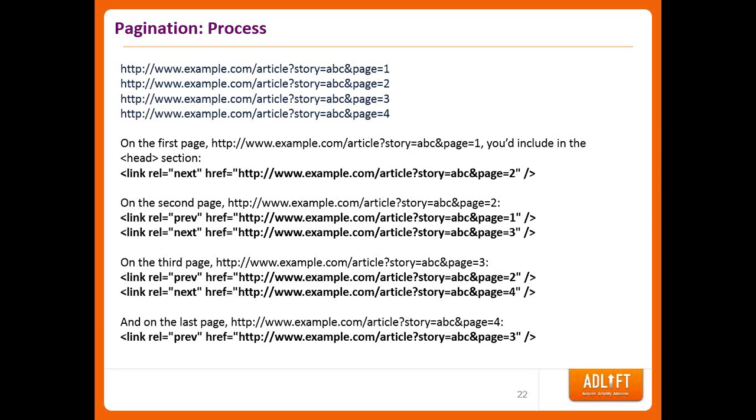In the mentioned example, we have these 4 pages, example.com/article-story, and then page 1, page 2, page 3, page 4. In the head section of page 1, you'll add rel next, which refers to the next page, page 2. It doesn't have any previous page, so there's no need to add rel prev there. The second page has a previous page and a next page, so we'll add the previous page as page 1 and the next page as page 3, and so on until we reach the last page. The last page won't have any next page; it'll only have a previous entity, so we mention the previous code there.